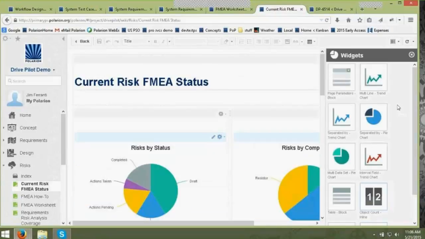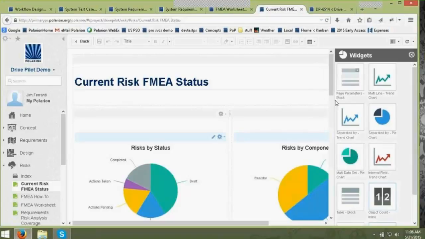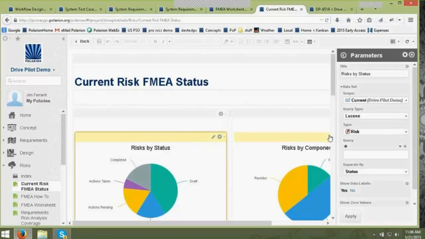We have widgets now off on the left or the right side of the screen, and when I want a report, like a pie chart, I'm just going to click on this to edit it. I click on the widget and drop it into a region on my report, and the parameter list pops up. All I had to do here was change the title, tell it that I want a risk as opposed to everything, and tell it what to separate it by, which is status. When I hit apply, this chart filled in.